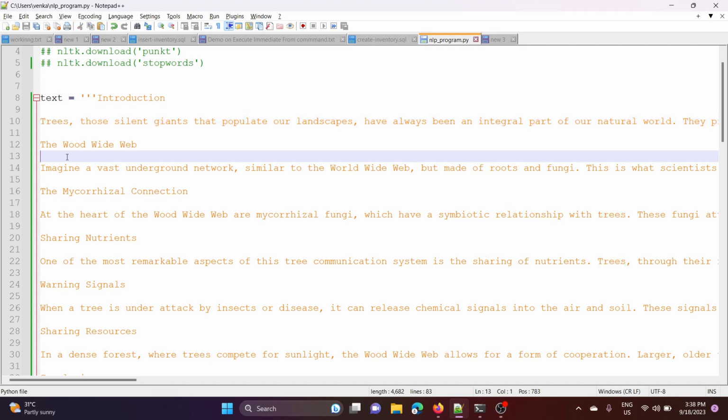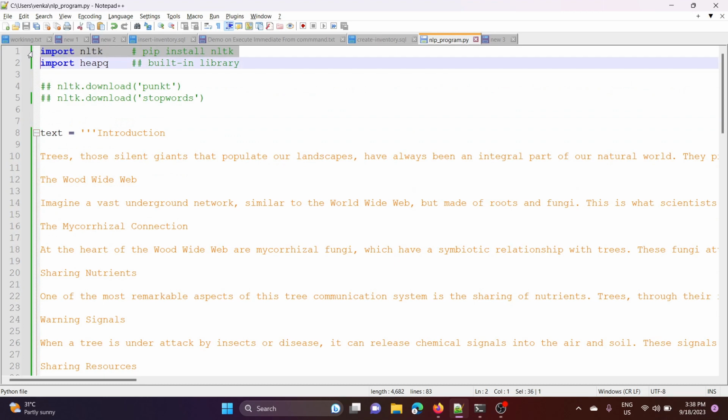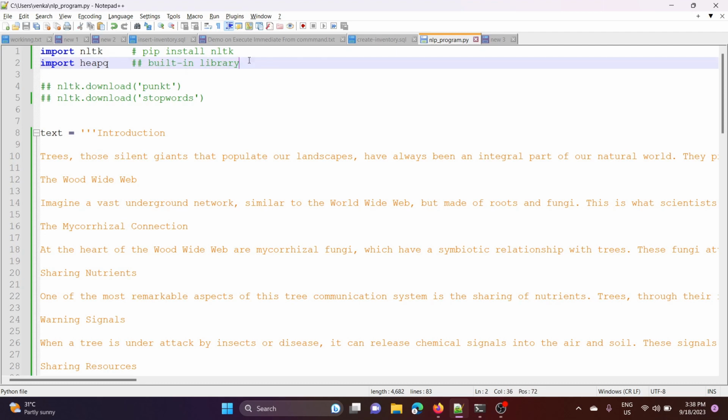So to do this, we're going to import two libraries. First is NLTK. This is a natural language processing library, which means this is a library that is used for dealing with natural language like text. And then we're going to import heapq, which is used for working with a lot of data.